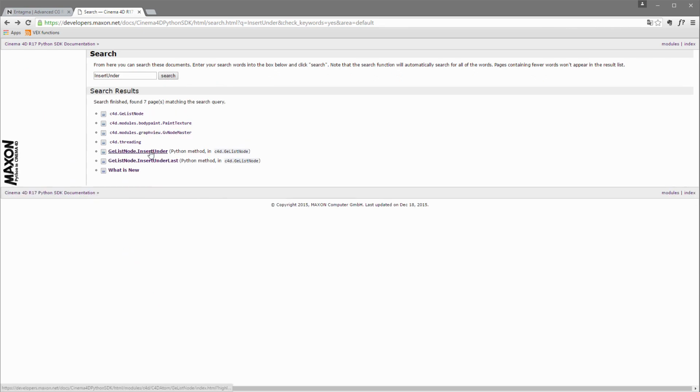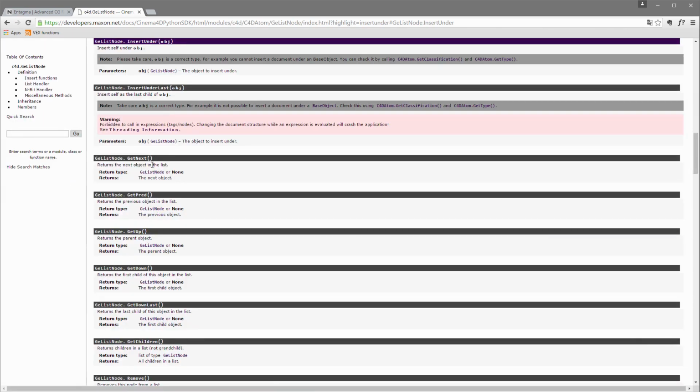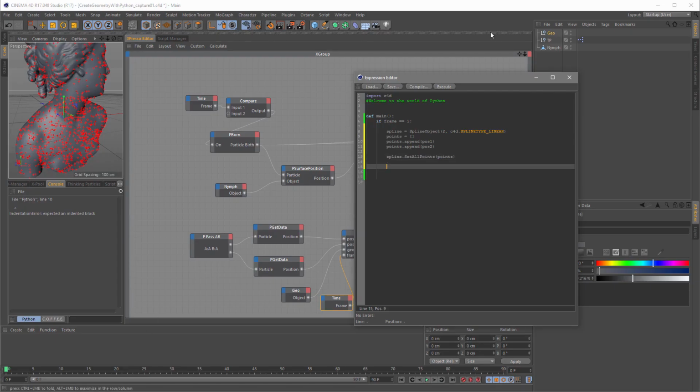And it will find the GE list node insert under function. And here you can see this function is applied on a Cinema 4D object, and you have to pass on the object that this object has to be inserted under as a child. So let's do this. In our case, we want to insert the spline as a child object of the geo we created earlier. So let's say spline insert under geo.